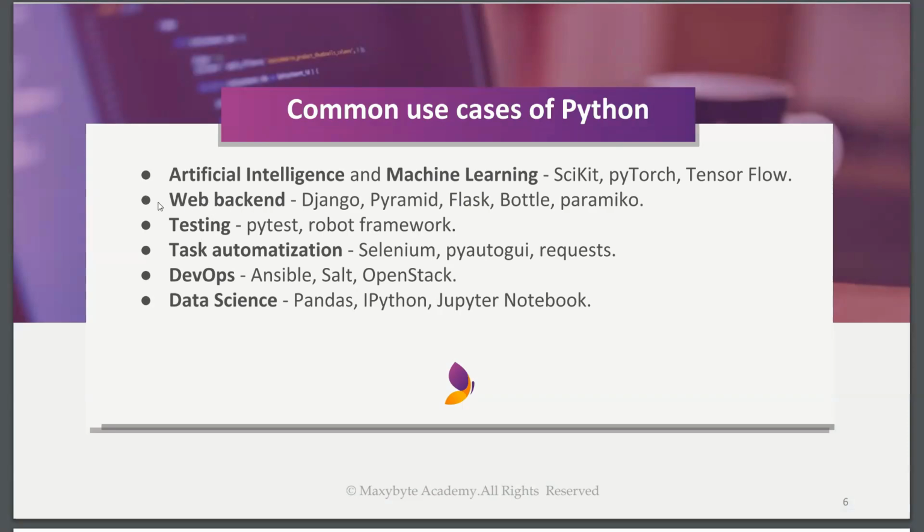And we go down to the second one, which is the web backend. In the sense of a web backend, we are talking about building an application that can receive data and store the data into the backend of the application. Python is something that allows us to do so. For example, Django is a framework that Python supports that can allow us to properly build a web backend for our web application. Then the other one is Pyramid, which is also something that Python supports to allow us to build a web backend. Then we have Flask, Bottle, and Paramiko.